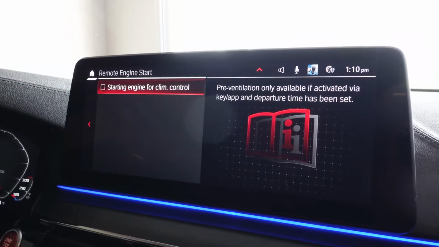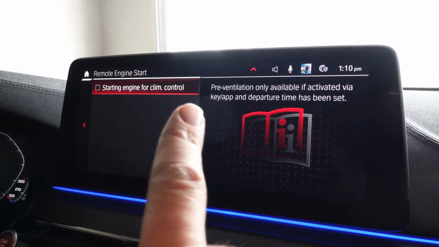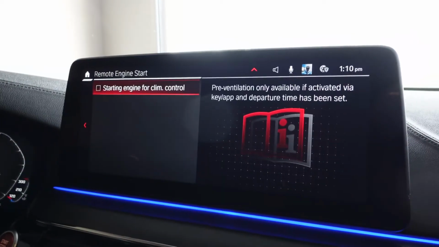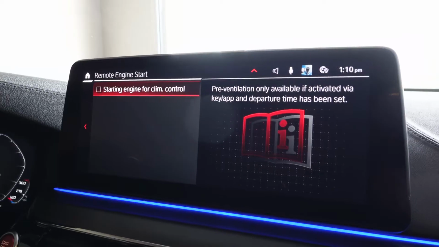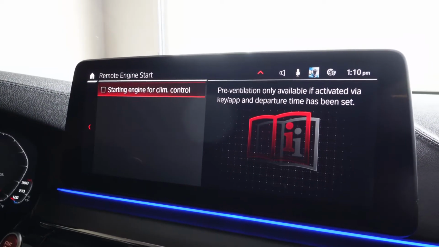After that software update happens, you can see it is checked off. Starting engine for climate control. Pre-ventilation only available if activated via the key app or departure time as set. So like I said, this turns off.